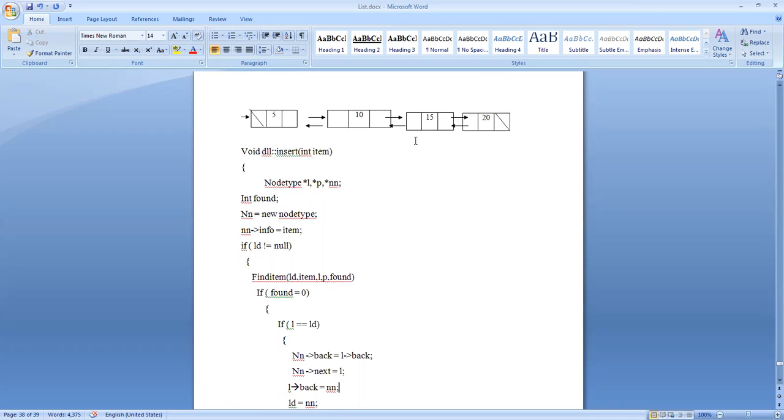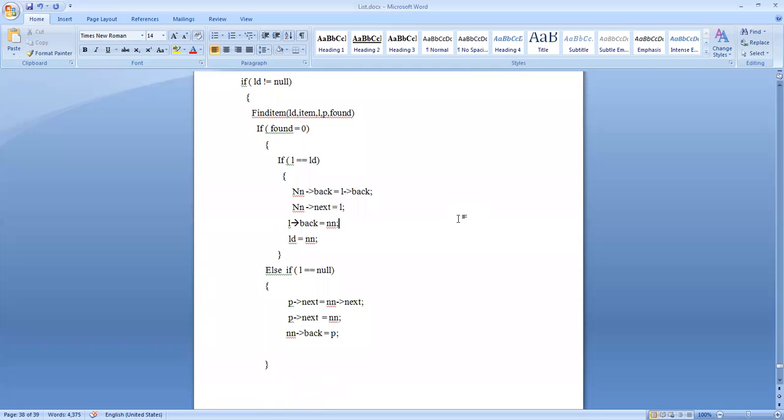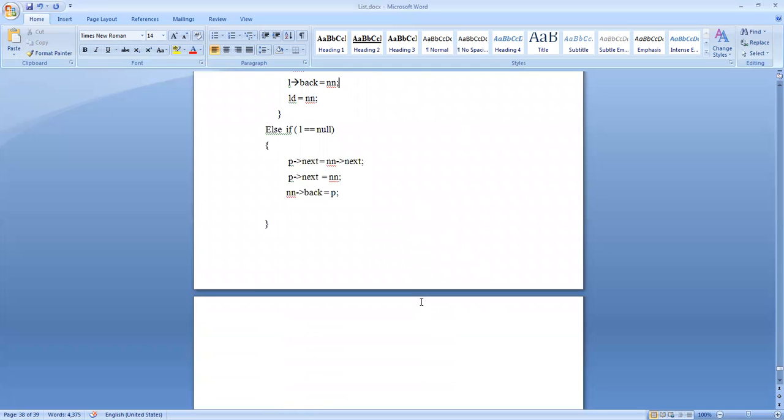New node next should be pointing to this 15. This 15 is already pointed by L, and this is pointed by P. So new node next should be pointing to P next. Then L back should be pointing to new node. New node back should be pointing to this P. These are the various operations that we are going to do, but we should do it very carefully, otherwise we may end up with garbage location pointing.